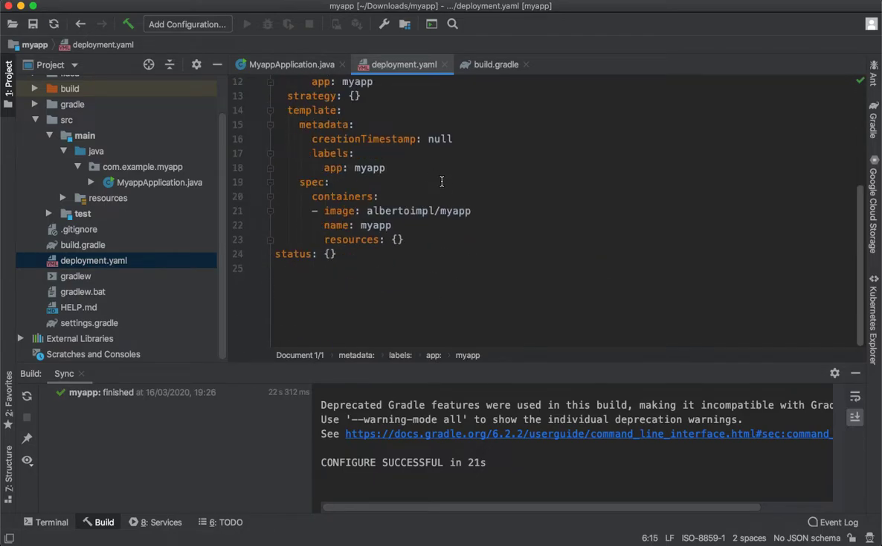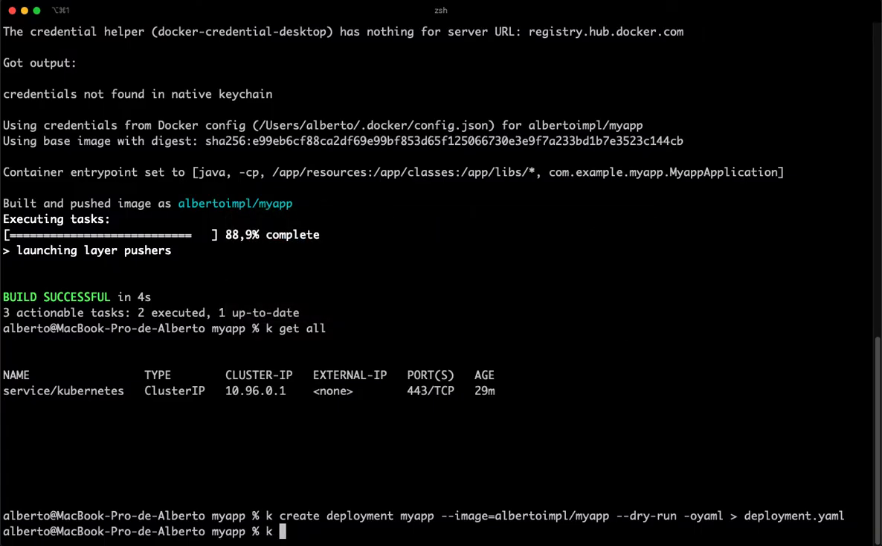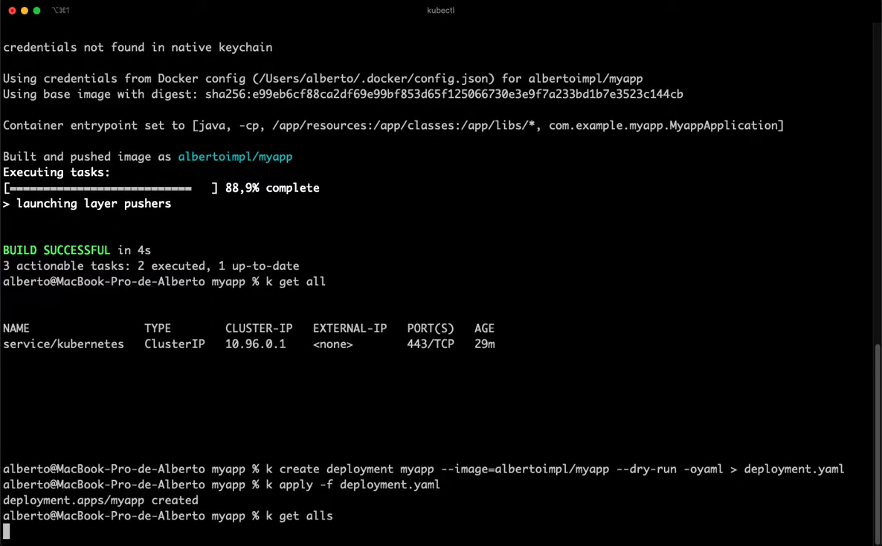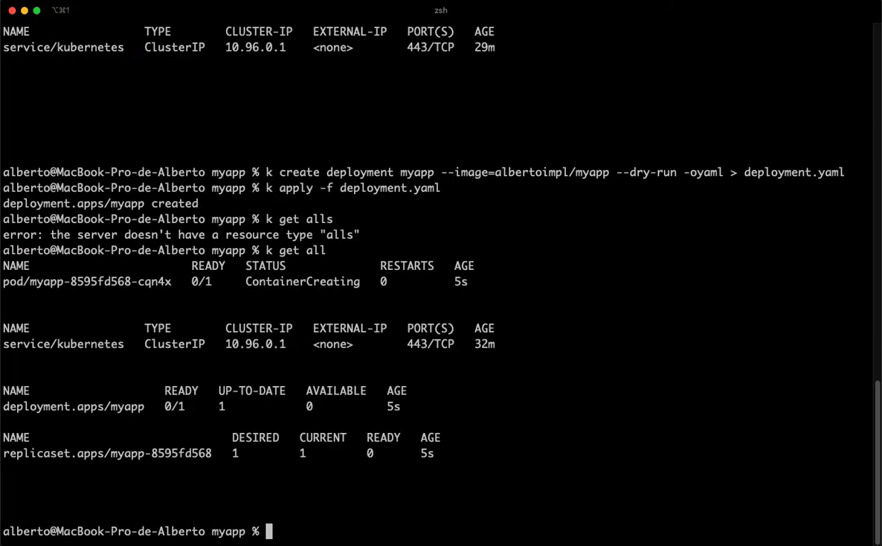And as you see, this creates the same thing. We have our image, our labels, and everything you would expect. So we could now apply our deployment file and see how this gets created. Okay, so we should have that there.